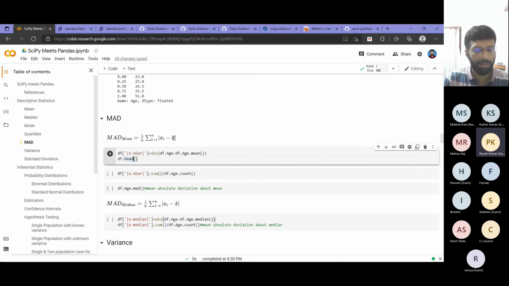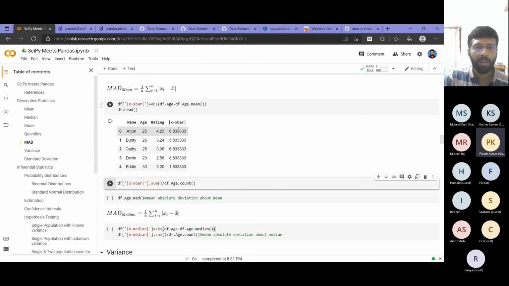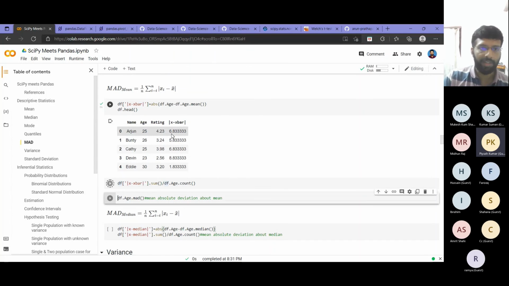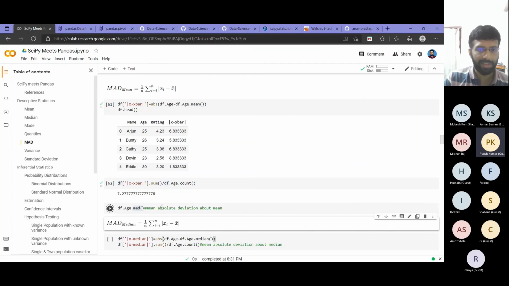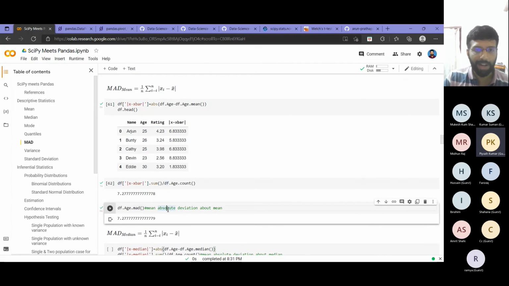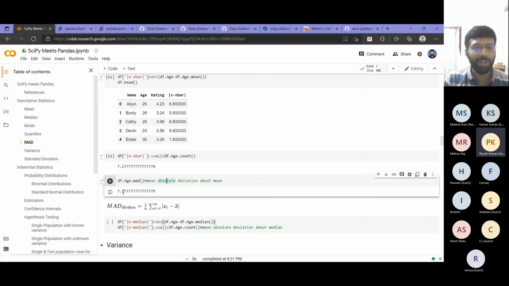So first, I have written down the same steps of this equation step by step. First I will compute the absolute value of xi minus x bar. For that I have to find the absolute value of age minus mean of age. So let's add a column like that to my table. Okay, so I got a column like this. Then I have to find the sum of that column and divide that by n, right? So that will give my mean absolute deviation about the mean, 7.27 I got. In the Pandas data frame, one function is there called mad. The function is not a mad function, it is just our mean absolute deviation. There is nothing mad about this function, right? So that will give me the same result.